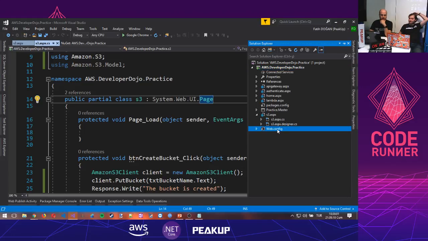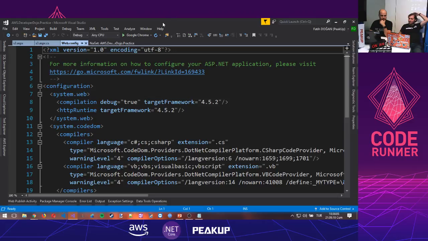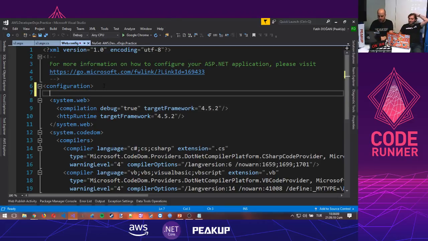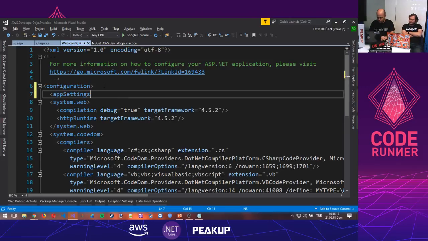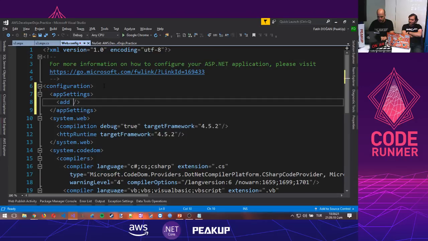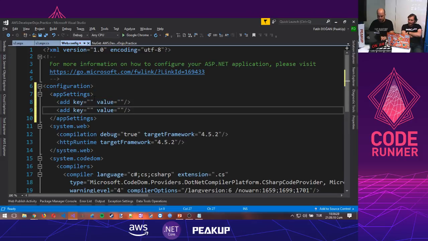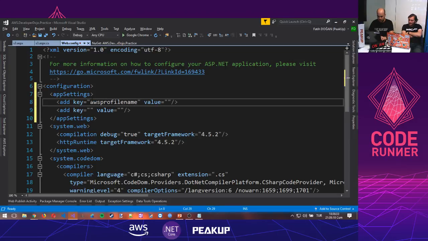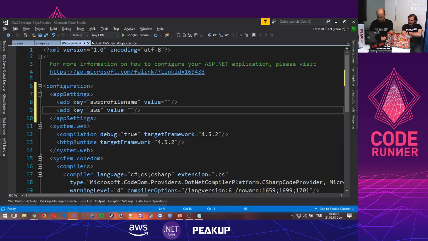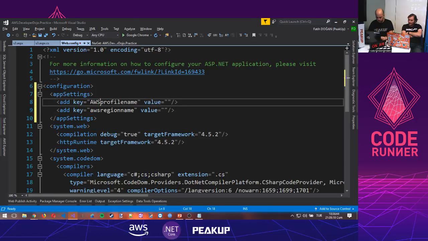Open the Solution Explorer, navigate to web config, and under the configuration, open app settings, and under the app settings, I'm gonna add two keys. The first one is AWS profile name. Second, AWS must be uppercase, region name. Okay, is it uppercase? Yeah, it's uppercase. Profile and name start with uppercase. Like this.